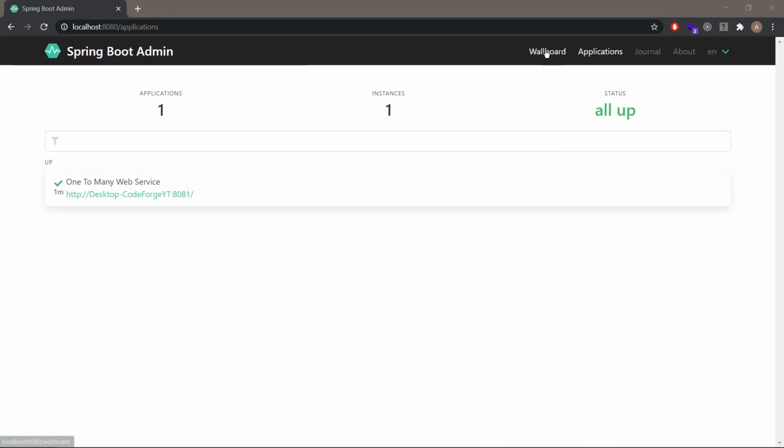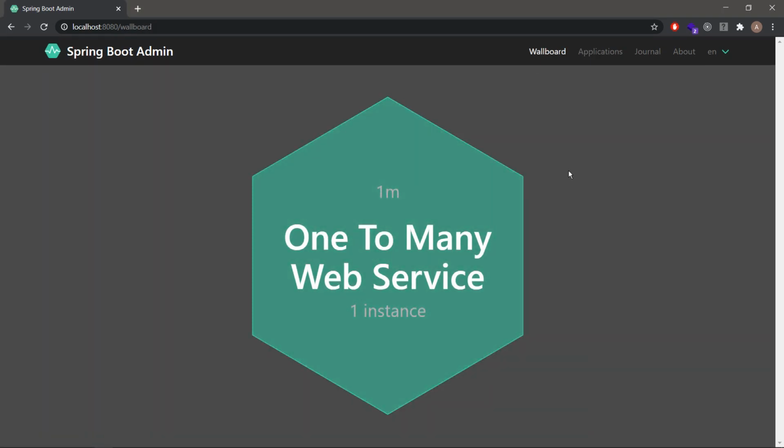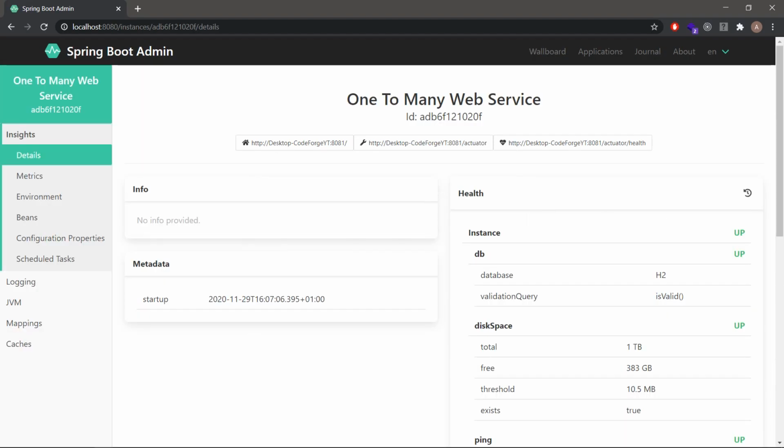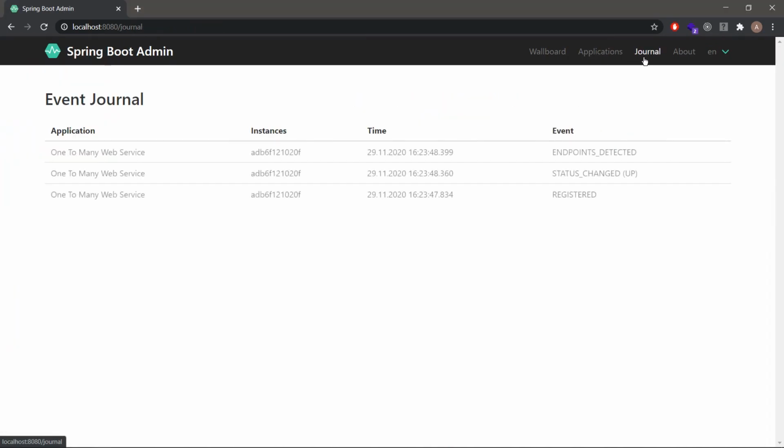We can also check out the wallboard over here. If we have more applications and instances, we will get a really nice honeycomb. So also from here we can navigate to the details like this. And before we explore these details, let's check out the journal. So over here we have the history of what happened. We can see that our web service has been registered. Later on it has been updated to the status up, and the endpoints have been detected. We have the timestamps, and that looks good.